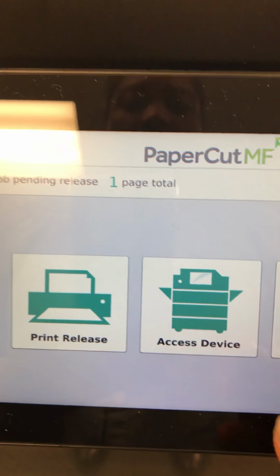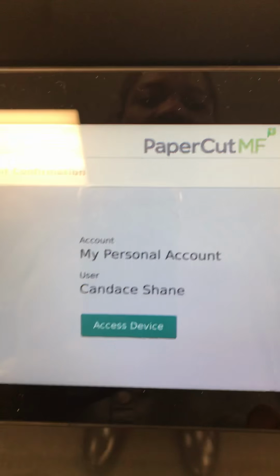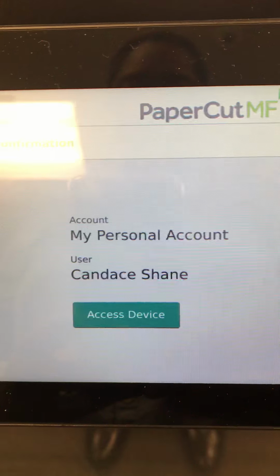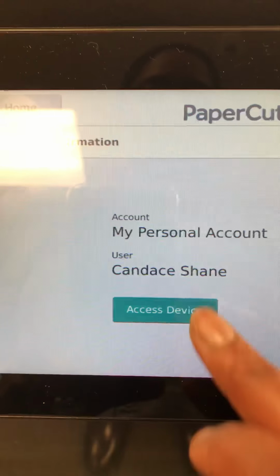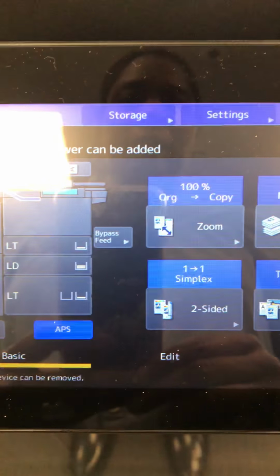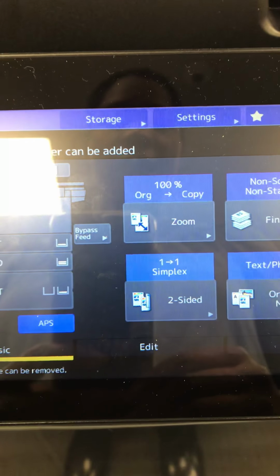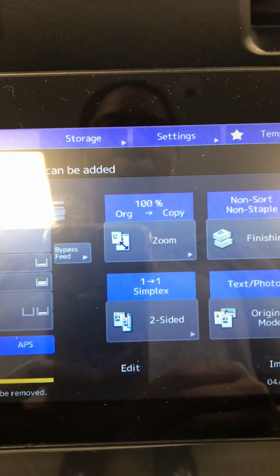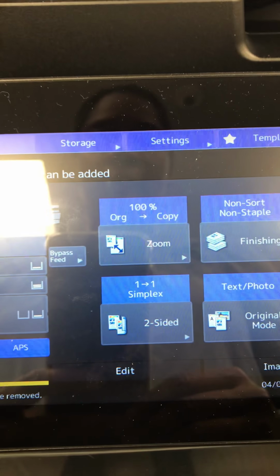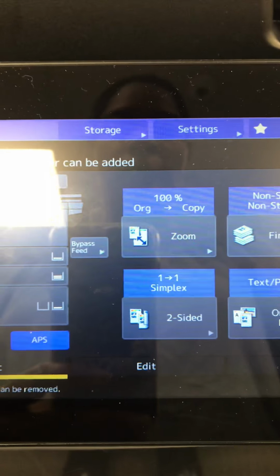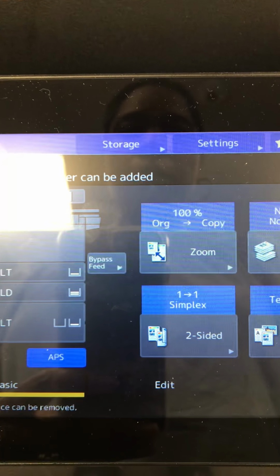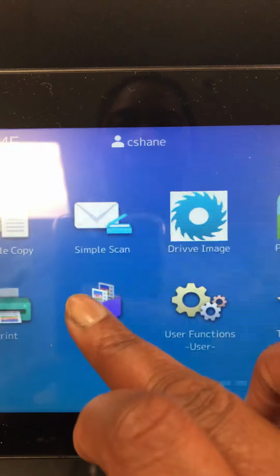So, our next step will be to access the device. And as you see, my name populates. So we're going to hit access device again. And from here, we will, at this point, go to the home screen and we're going to hit e-filing.